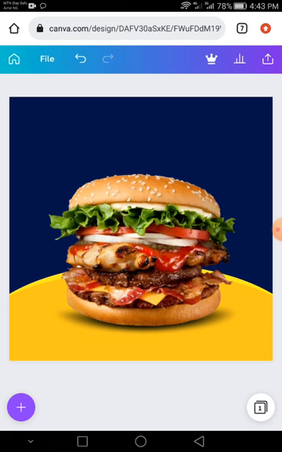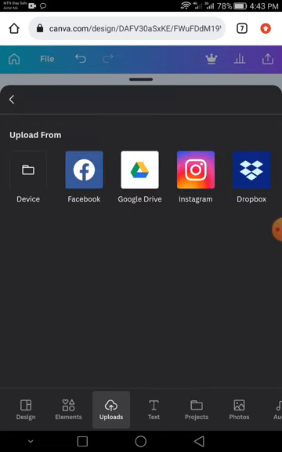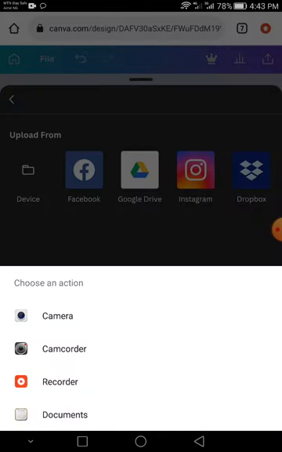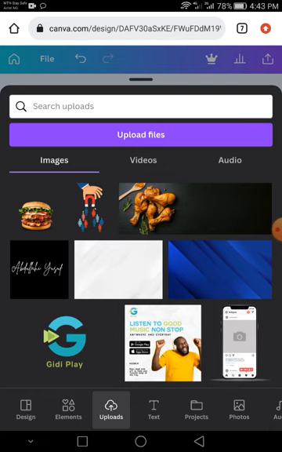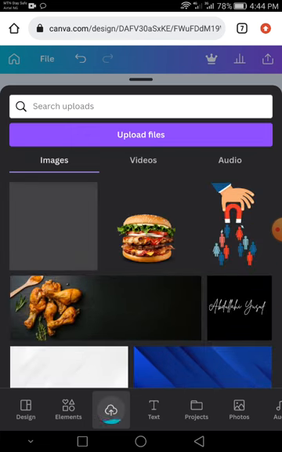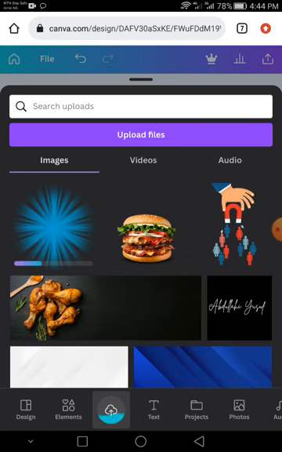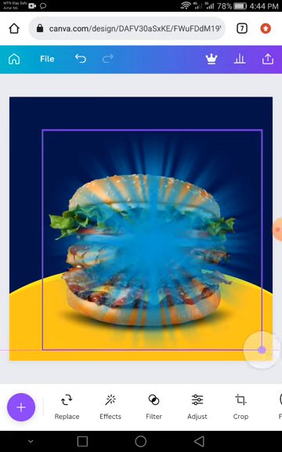So the next thing is to import other elements. Don't forget the process: upload file from device, documents. Let's go to gallery. Okay, to upload. Once it finishes uploading, the next thing is to click on it. It will come to your design automatically. Let's increase the size.